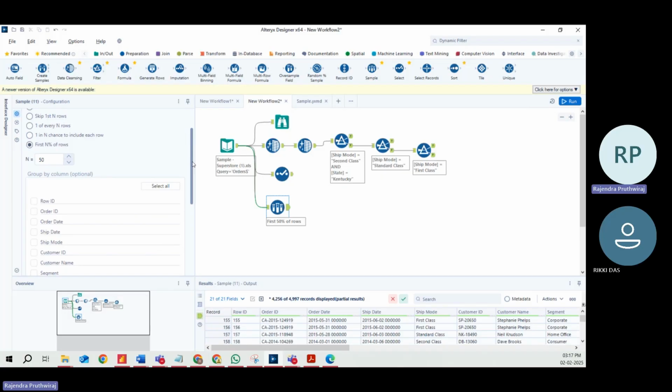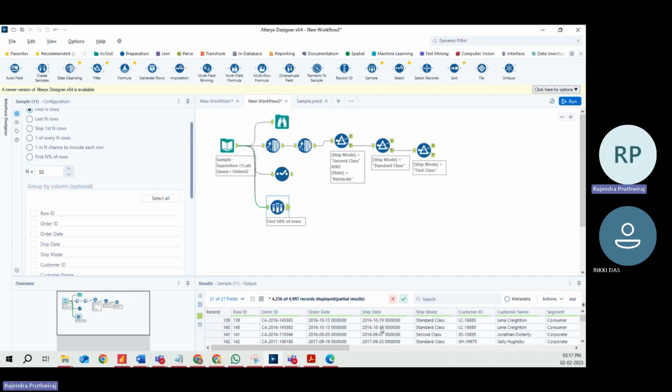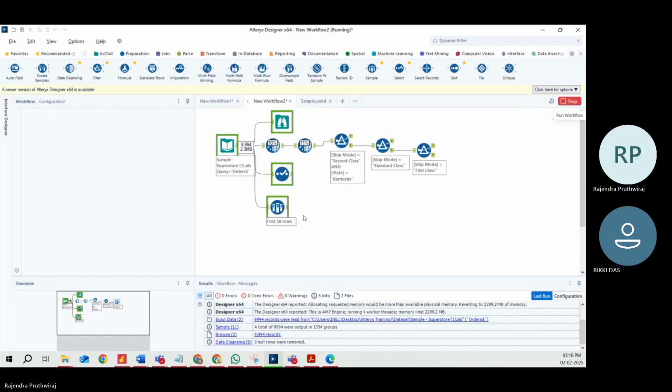Now here, let's say you are saying first 50 rows, but I don't want just the first 50 randomly from 1 to 50. I want it for the shipping method as well, right? I'll group by the things in shipping method and I'll run. Now just look at how my data will be reflecting.